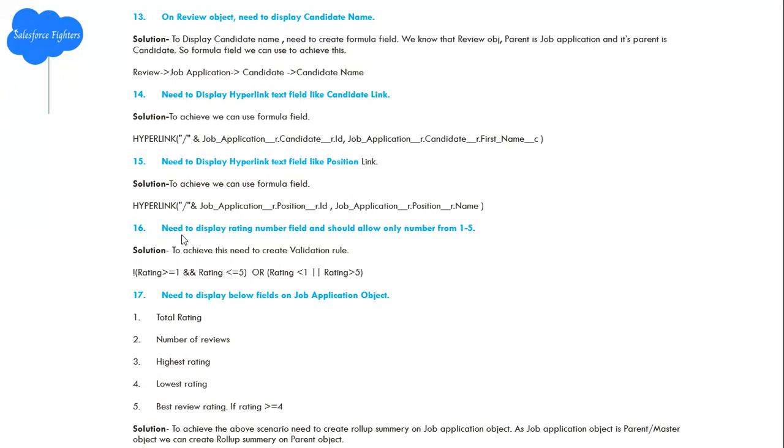Next, we need to display a rating number field and it should allow only numbers from 1 to 5. Solution: to achieve this we need to create validation rules: rating less than 1 or rating greater than 5.